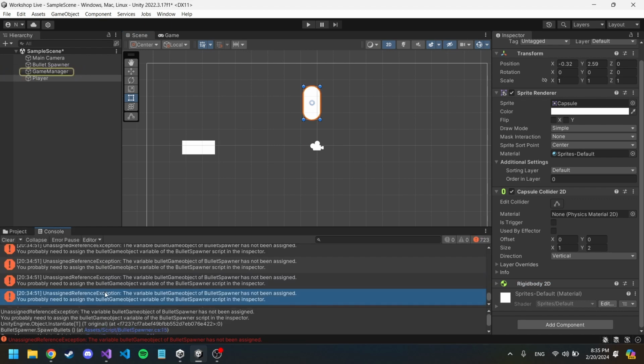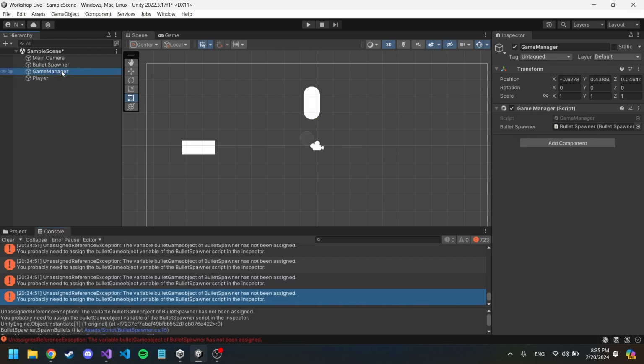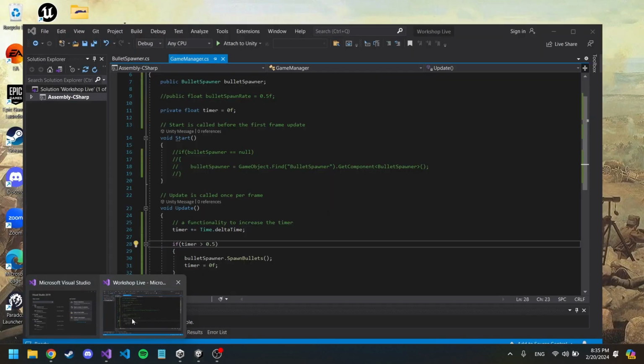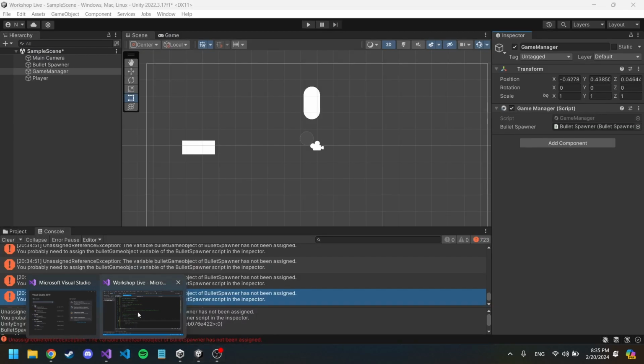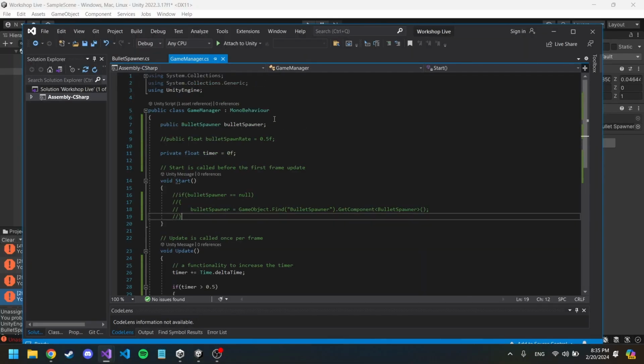Unassigned? What? You should update your script. You have to update your script to use the prefab instead of the... Oh, I see. Should I have the game object? So is that what you're saying?